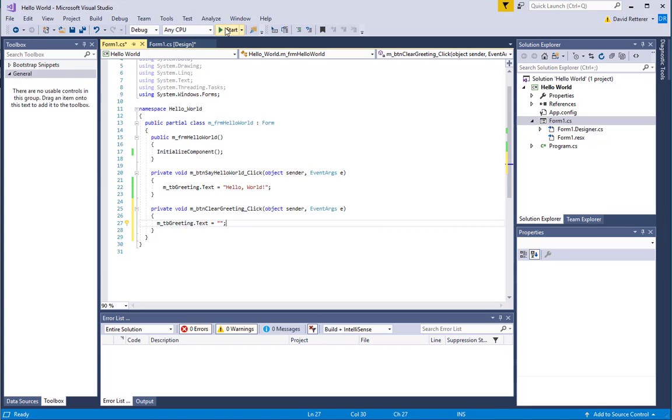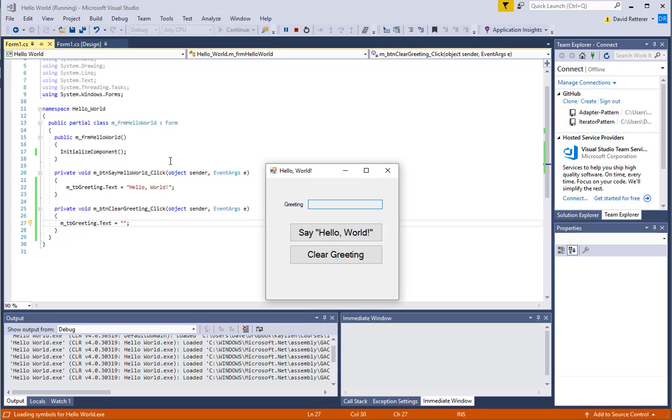So let's run that and see what happens. So now we've got this. I can click on say hello world, and it says hello world. Then it says clear greeting, and it cleared it. So I can see that these both are working as you can see.